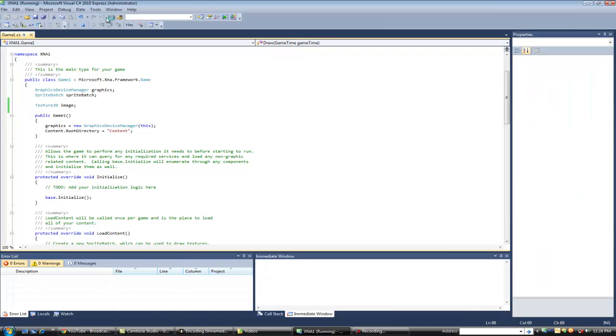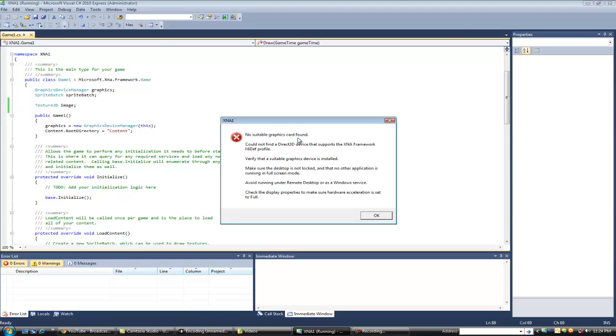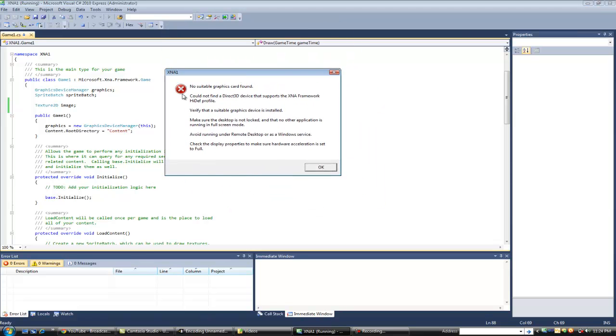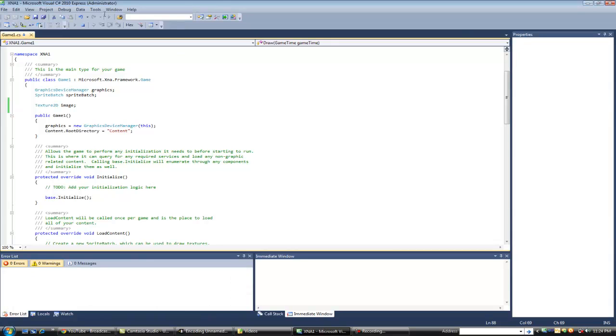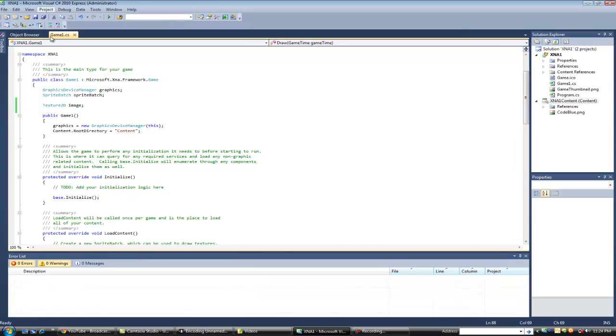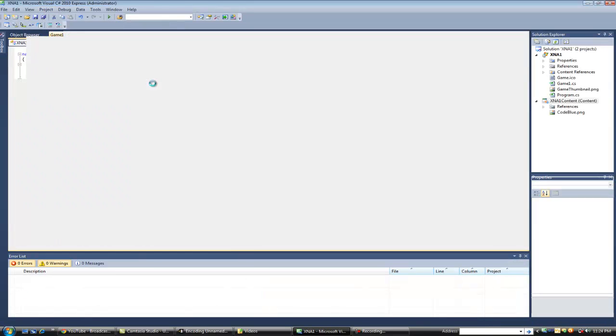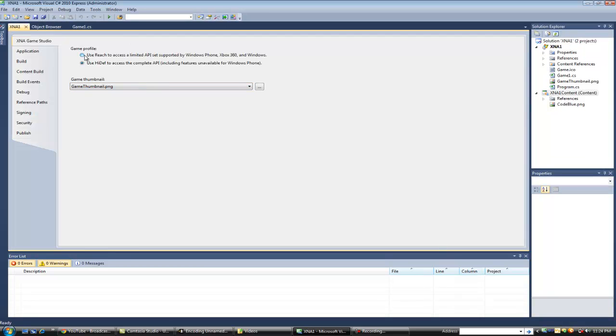Let's hurry up, I'll show it to you. Oh yeah, alright, so when you run the project, you may get some message similar to this. Now, this is easily fixed. Just go to Project, Properties, and you're going to click this Use Reach to access limited API set supported by Windows Phone, Xbox 360, and Windows.